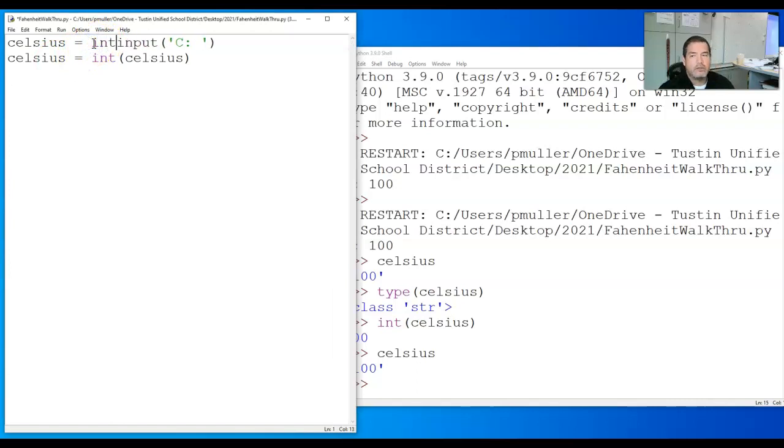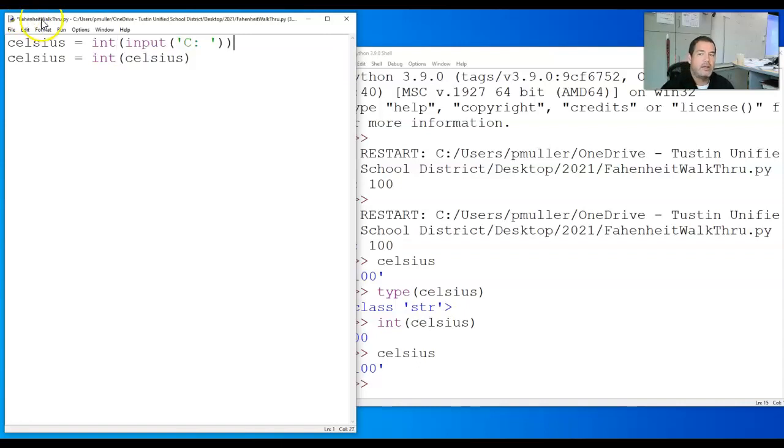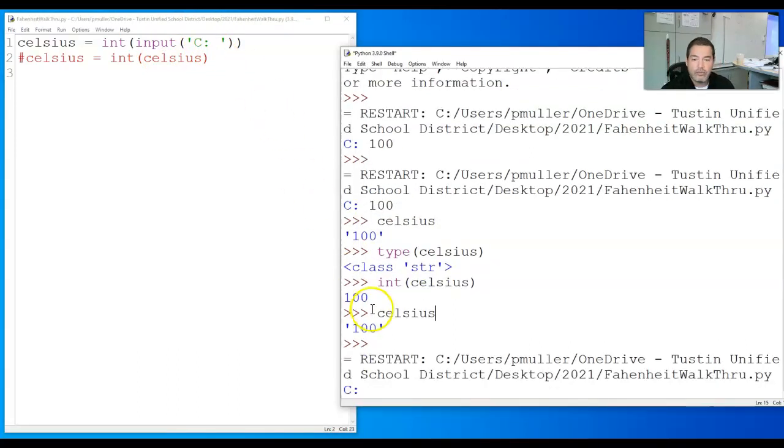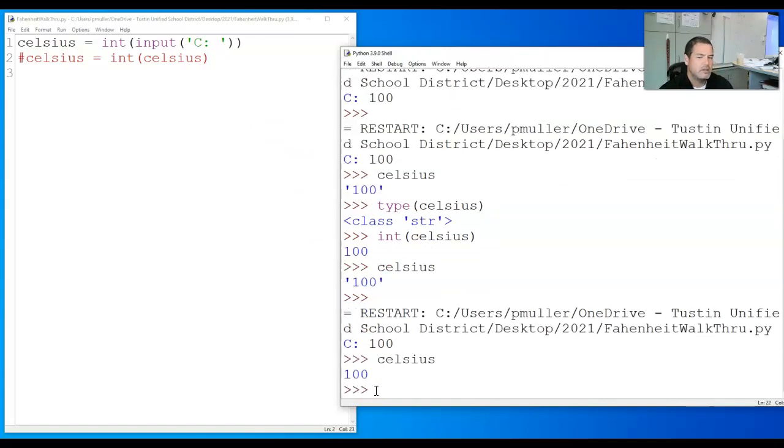Another way you could accomplish the same idea is you could typecast the line right there, and now your input is an integer. So either way, you could have taken the typecasting out here, or you could have a separate line, whatever you want. Either way, they accomplish the same thing. And so now, again, if we run this, I would type this in and ask, okay, what's Celsius? Is it an integer now? Yes, it is.